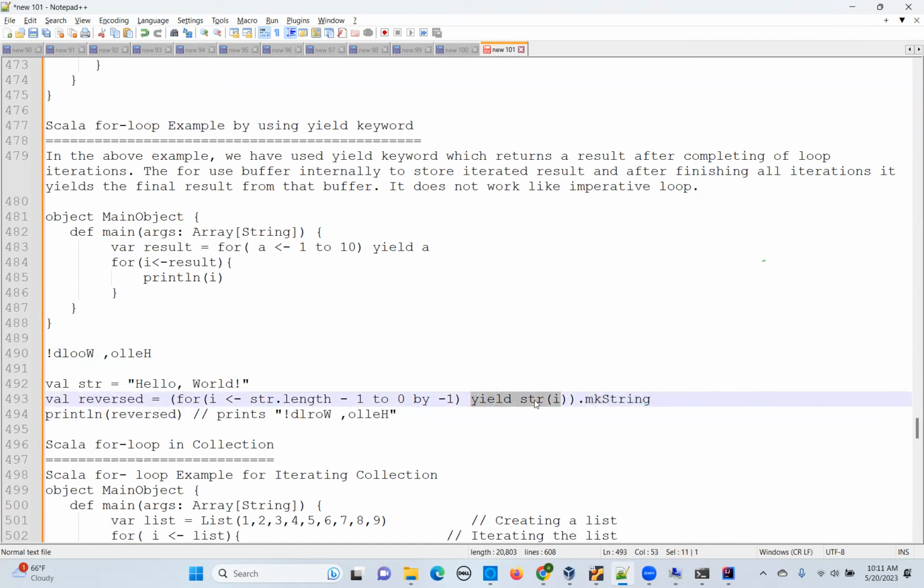These are coming all characters, and then finally I'm creating a single string value. So I'm doing the mkString. Okay. So this is the easy way we can do for the string reverse. There are multiple ways to do it. But this is one way, where we can use the yield to hold each character, and finally I am converting it into a string, because it will be giving you an array.